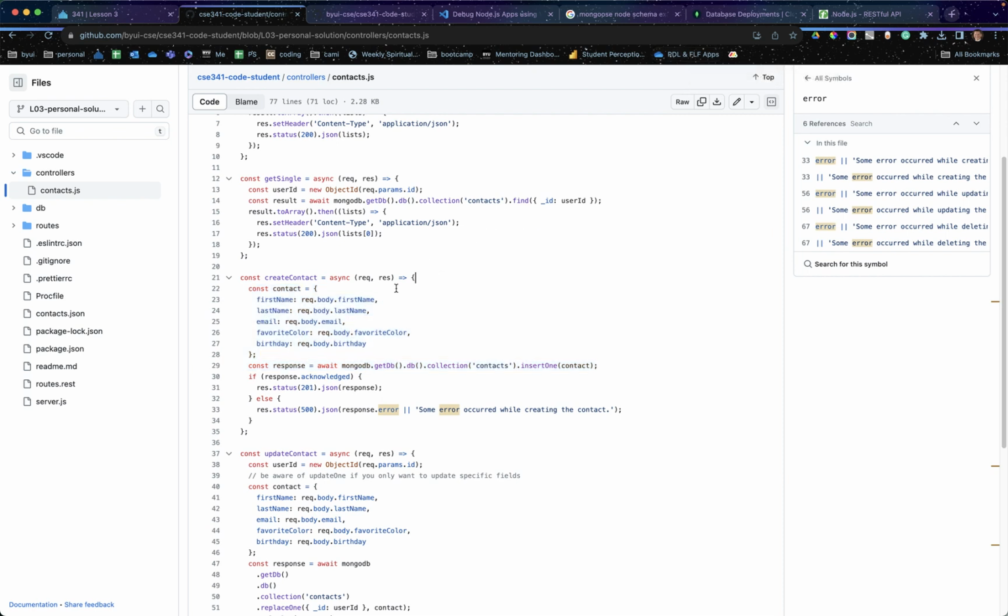Now, if I wanted to put in logic, I could be like, okay, if I want the unique identifier to be an email, I would first, right here on line 22, before I create this contact, make a request to my database and say, are there any users with this email?